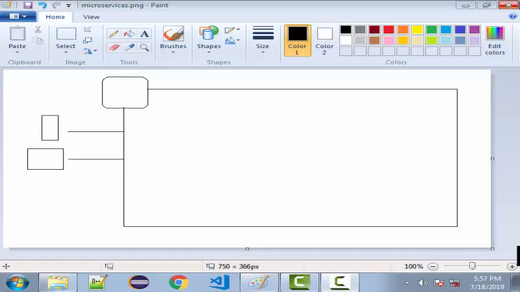Hello viewers, today I will show how to make a project using microservices. Now I am designing a microservice model. Here you can see this is our environment, and these two are our devices. This is our mobile device and this is our desktop device.